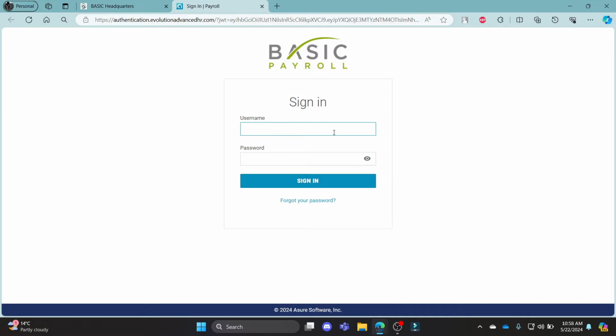Now what you need to do is write down your username in the first box. After you write down your username, go to the second box and write down your password associated with Basic Payroll. Make sure to check on your password by clicking on this eye icon which you can see over here. Then the next step is to click sign in. This way you can successfully sign in to your Basic Payroll account.